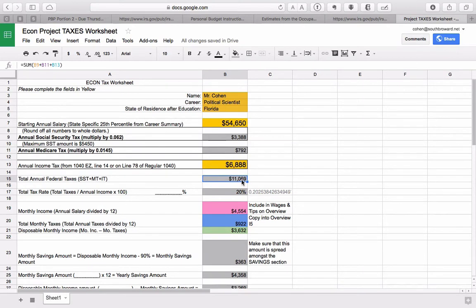So it's looking like our total tax bill for the year, if we make $54,650, the total amount that we're going to have to pay in federal income tax is $11,069. That represents about a 20% tax rate. So this information is going to be very useful to us in the next step. Our monthly wages are going to be $4,554. You see here our monthly taxes are $922, leaving us about $3,632 left to spend, except that we need to have $363 in savings per month. And I'll show you where to put those in the next step.